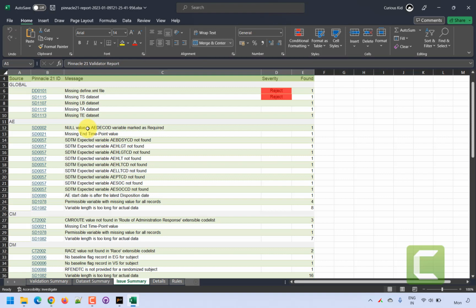Say, for example, if we see row number 12 in this report, which is related to the AE domain, it says null value in AE code variable marked as required. As per the SDTM standard variable convention, the AE code variable is required, which means it cannot contain a missing value. But the SDTM AE XPT file, which we passed to the Pinnacle 21 report, had a null record. So it provides us this additional detail in the details tab.